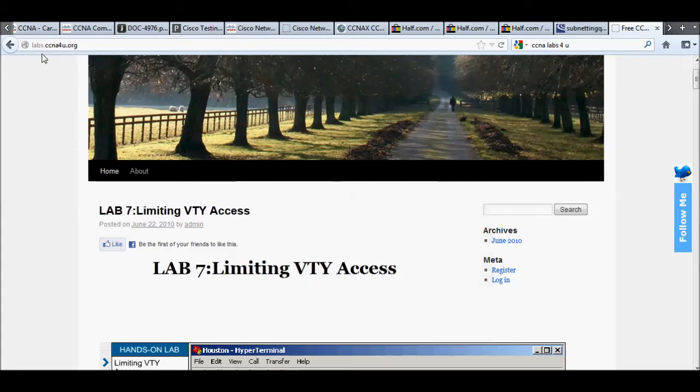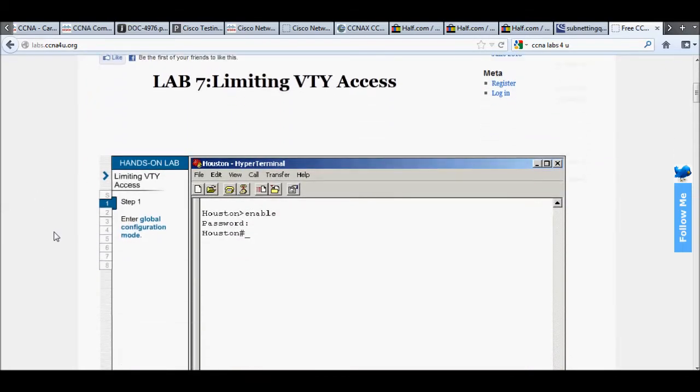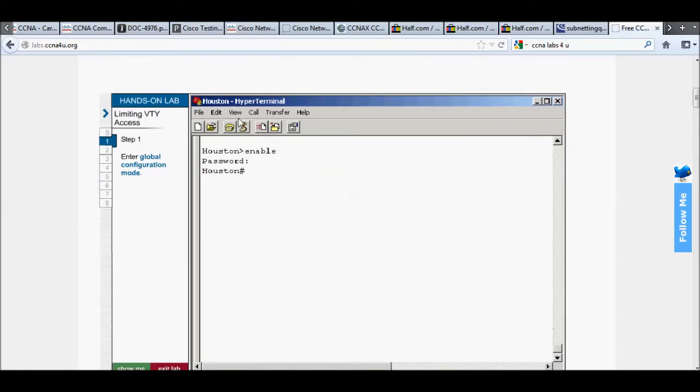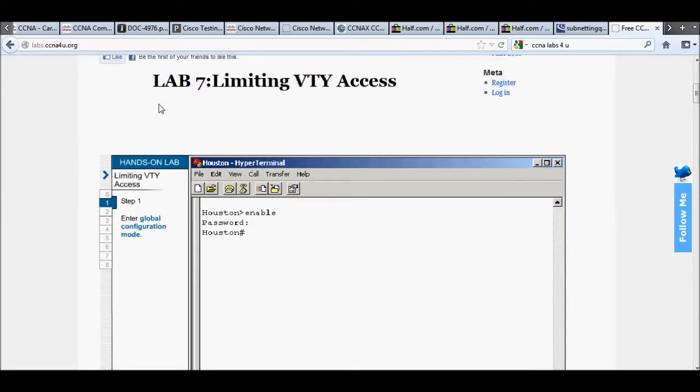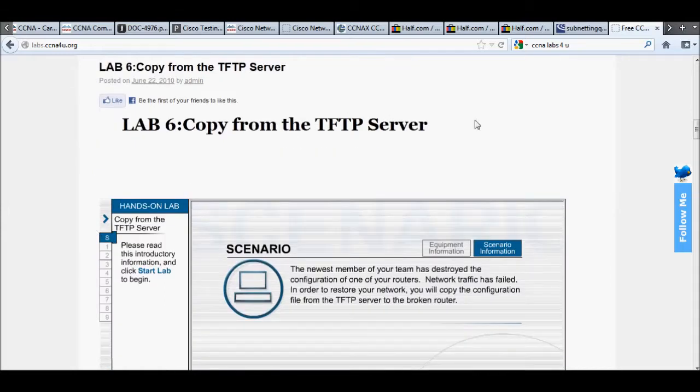Also, there are websites like labs.ccna4u.org. Now, they're not the only ones that have this, but it's a pretty cool site. It actually gives you a terminal. Not all the commands work, but for the different tasks that they want you to do, it's pretty cool. And they have a couple of different labs that you can walk through.